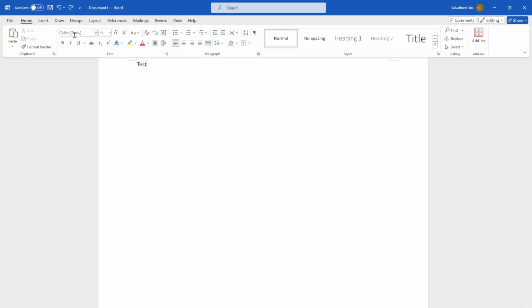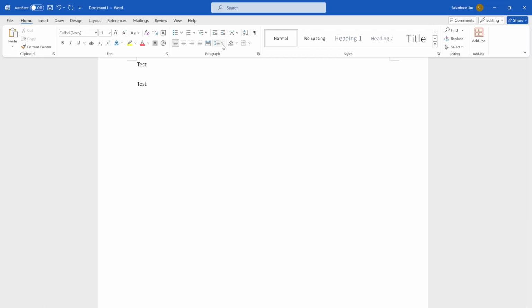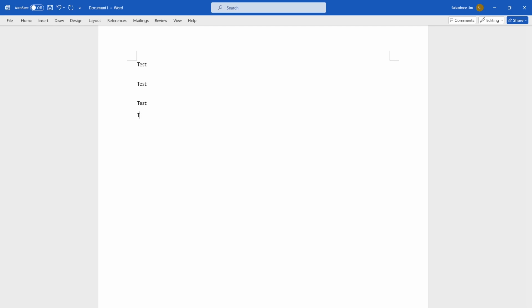Next up is the line and paragraph spacing button. These buttons allow you to set the spacing between lines and paragraph. You can choose single, 1.5, or double spacing. Let's try a few of these options. You can see the difference here.